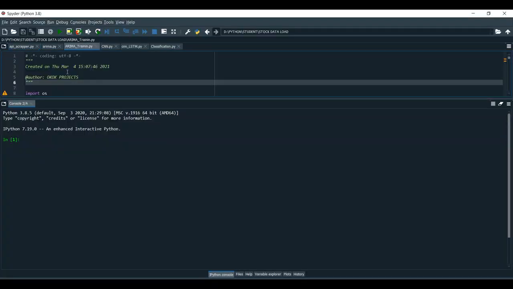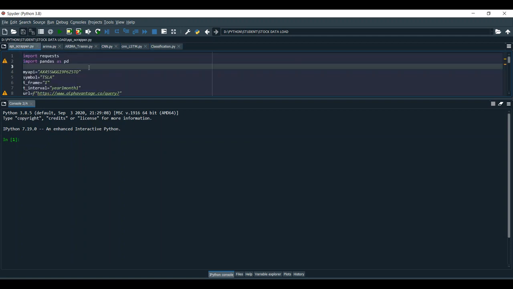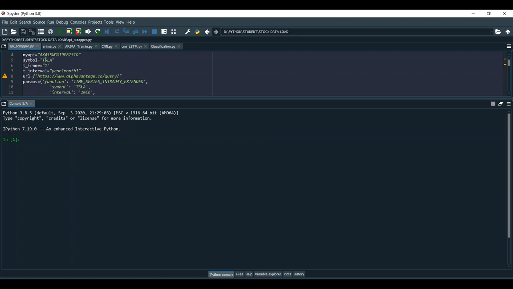Right now I am going to execute stock prediction by using ARIMA for the training part, and for the testing, prediction part, I am using CNN. Then I am using CNN versus LSTM just for updating the project, and finally we are going to classify. So first I am going to take the real-time data set. For that, this is my API, and for this symbol I am going to predict.